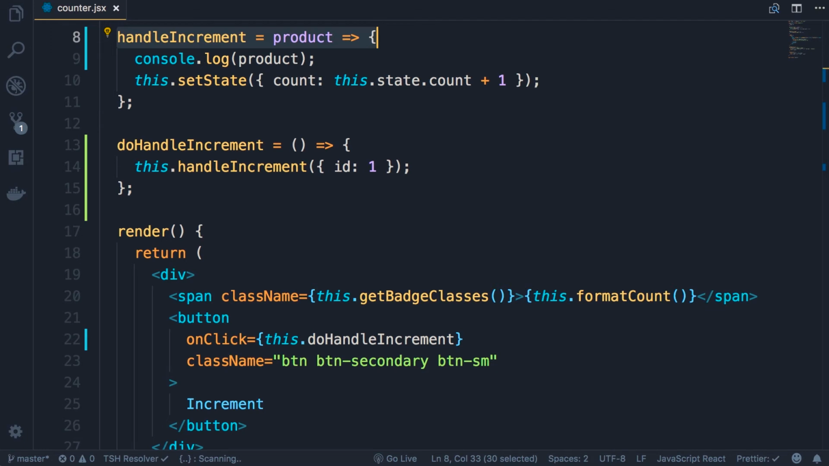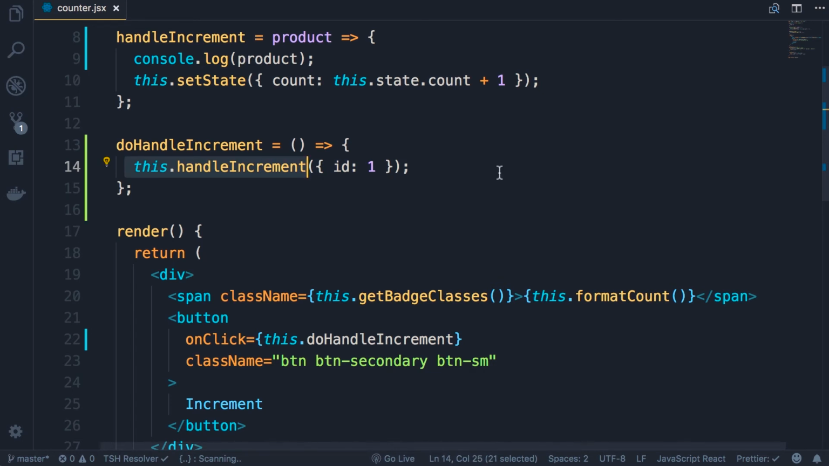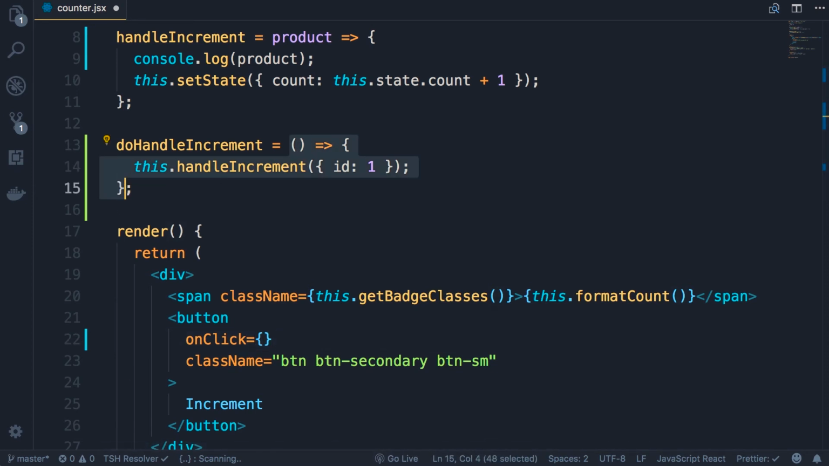So this was one simple solution, but writing code like this is messy. We don't want to redefine another similar method as a wrapper just to pass an argument to the actual event handler. A better solution is to use an inline function here. So in onClick, instead of referencing this.doHandleIncrement, we can simply pass this arrow function in between curly braces.